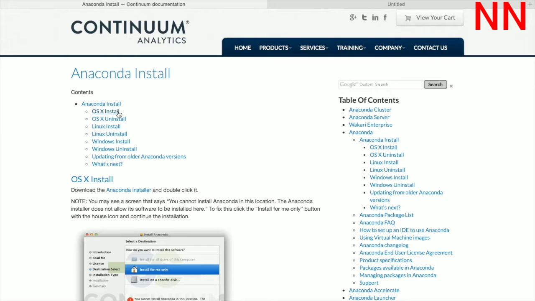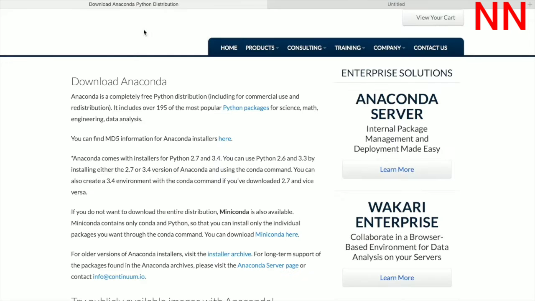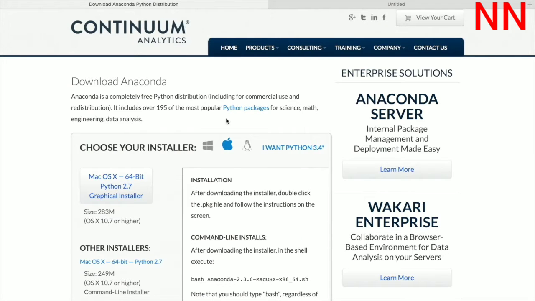Once again, because we are working on the Mac, we've chosen OS X, but you can see there are a whole bunch of other options. You can choose Linux, Windows, whichever operating system that you use. So let's go ahead and choose the OS X install for now, and then we say download the Anaconda modules. Here we want to choose the installer.